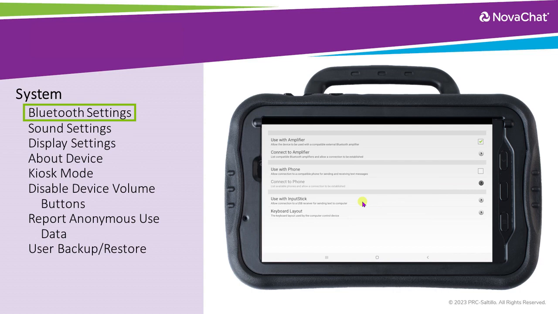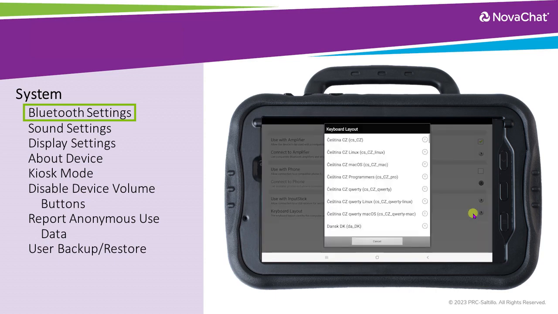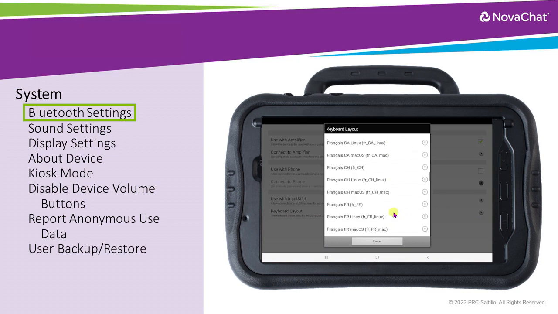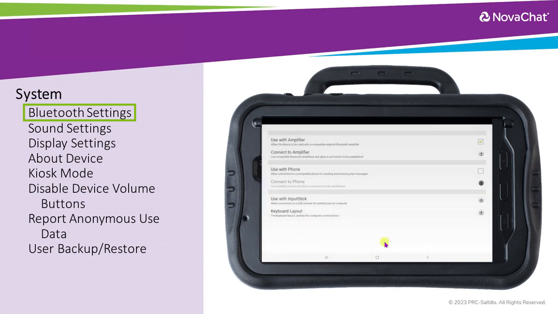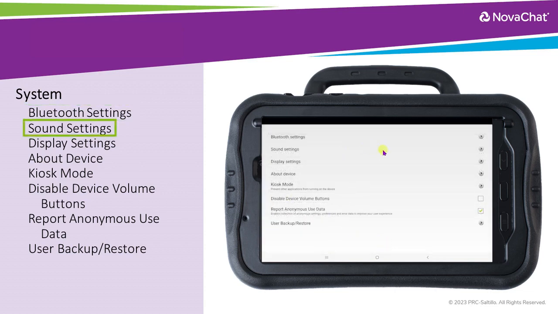The next setting, Keyboard Layout, tells the NovaChat device the language of the computer keyboard. The default keyboard layout is English. To change this, select Keyboard Layout and select the desired language of your keyboard. The next settings we will explore are the sound settings.